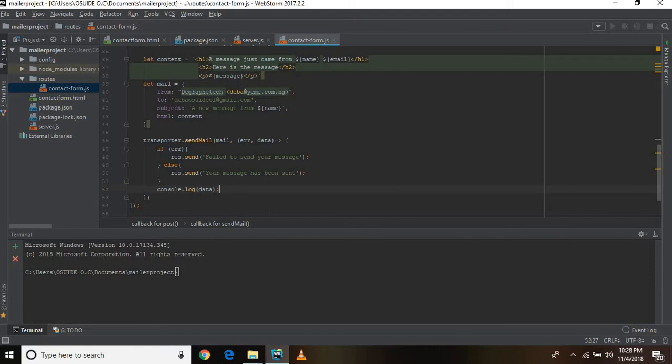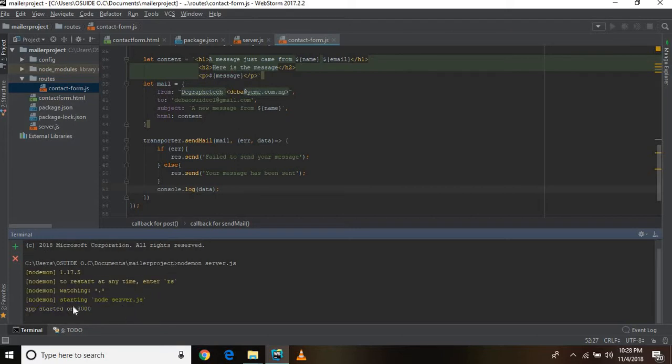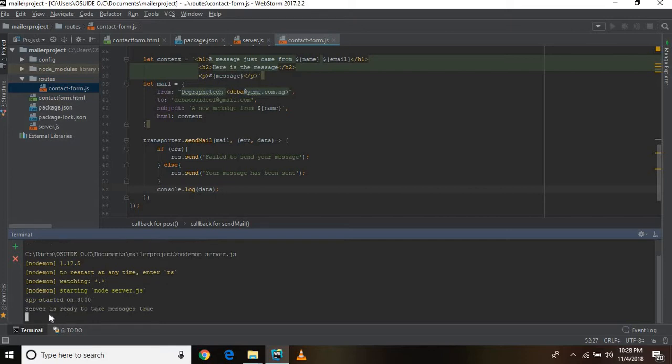Alright, so everything is all nice and modern, and it's looking pretty good for now. I think everything is good, so I'll just be running this. I haven't run this since the beginning of this part 2. So I'll say nodemon and run my server.js. Let's see, do we get any errors? It's watching. Okay, app started on 3000, and let's look. Yes, server is ready to take messages, and it has a true here.